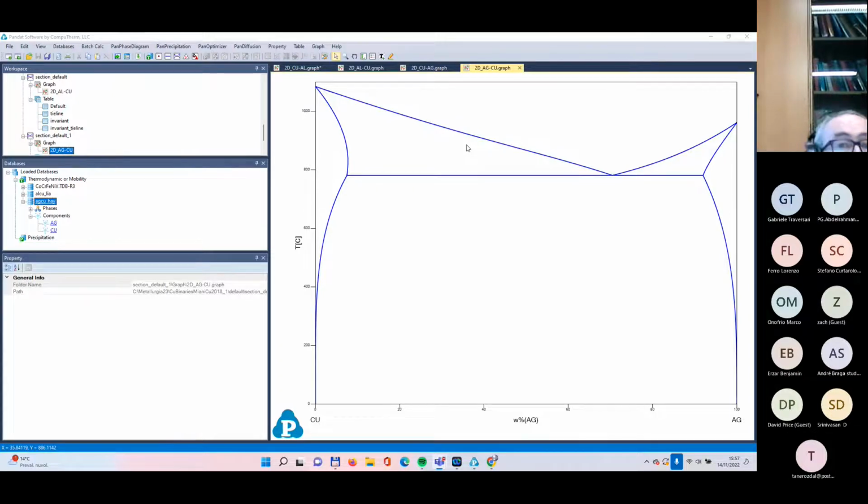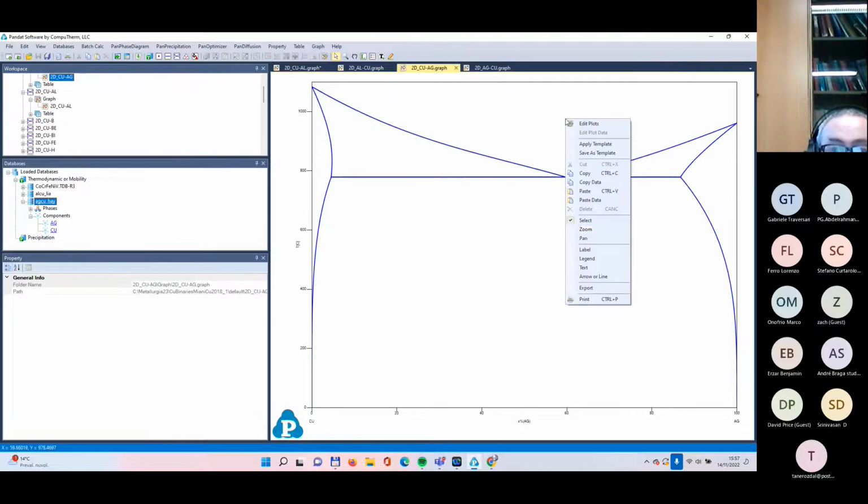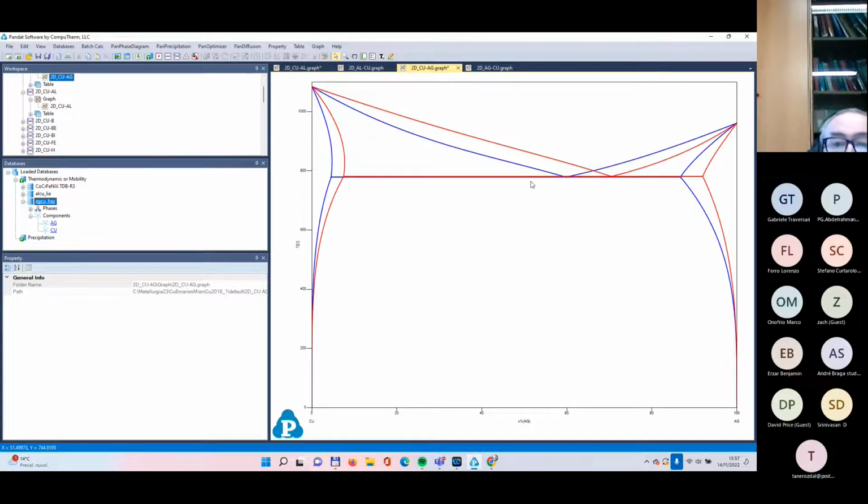Yes. Are you? And then with the right mouse, you go with the right mouse, you copy data there, and then you paste data there. Still, you see, it's not so good because the liquidus curve is not so good, and also this phase boundary is not so good. But we can see that, for instance, the eutectic temperature is not too bad.